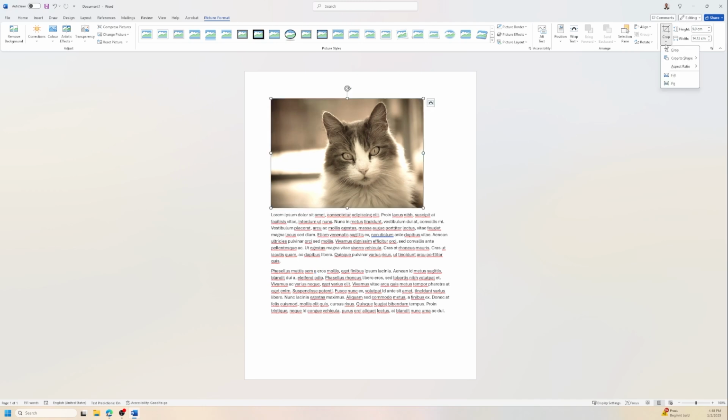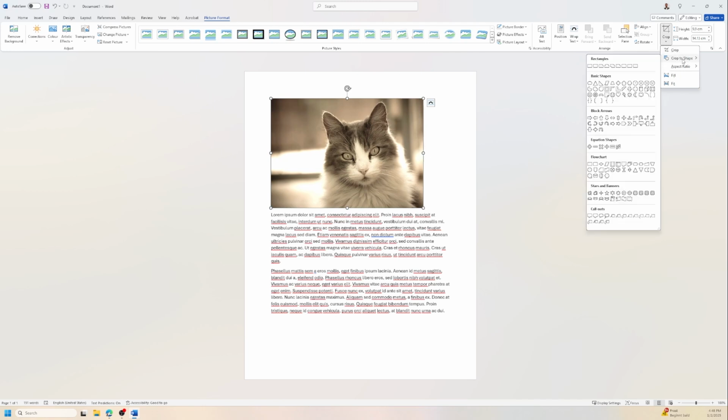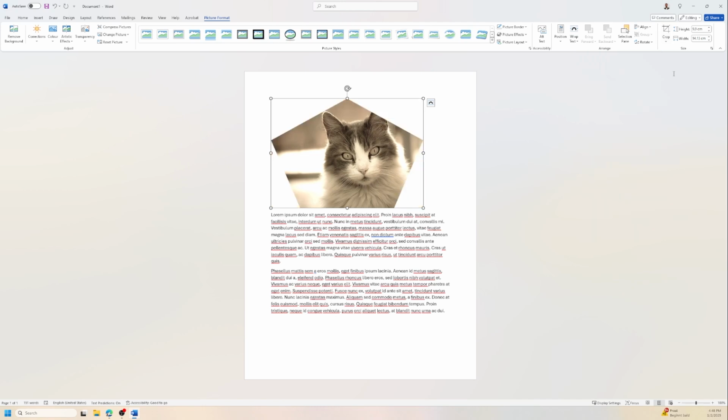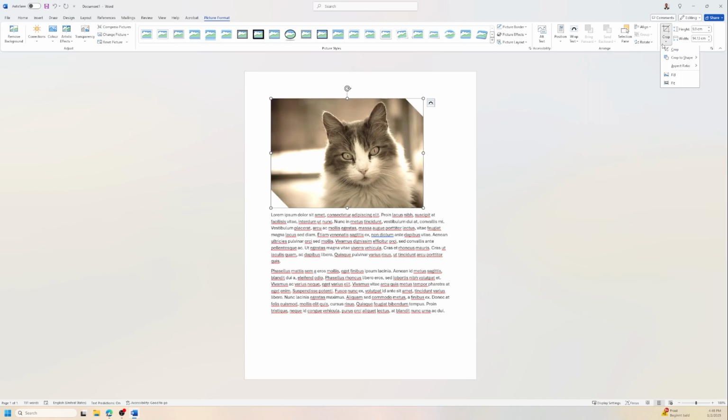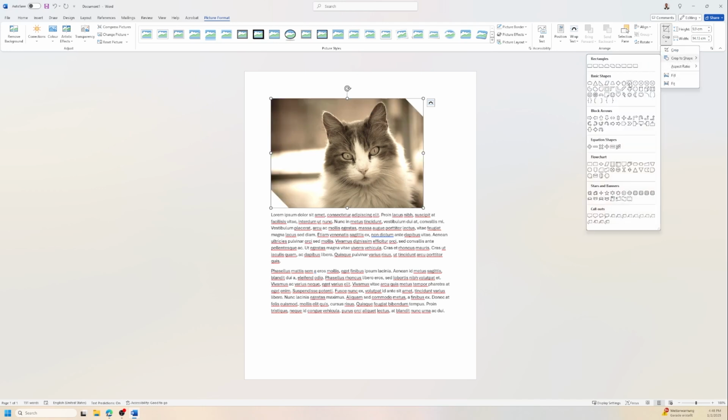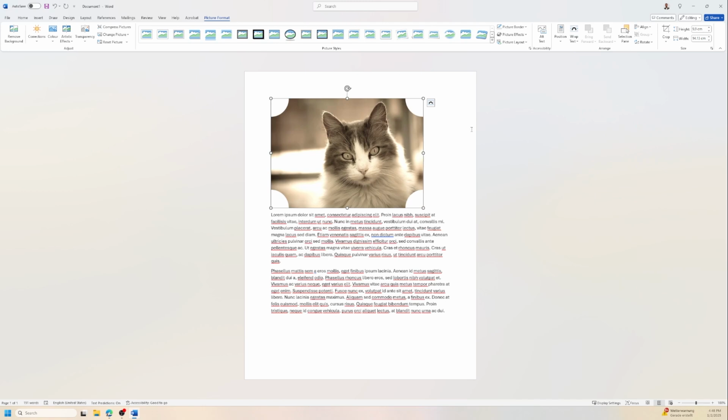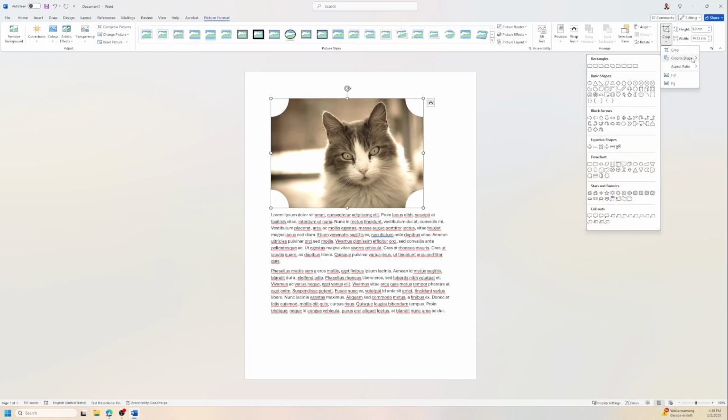We can either click anywhere here, or we just go to Crop and press on it. Now it's cropped. You can also, after cropping using this option, crop to shapes. Here we have a lot of nice shapes. We can use any one of them to crop the image. We can use this one, we can use this one. You can use any shape that fits the purpose.